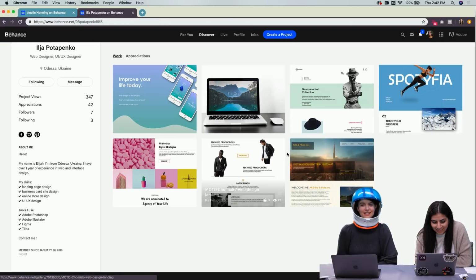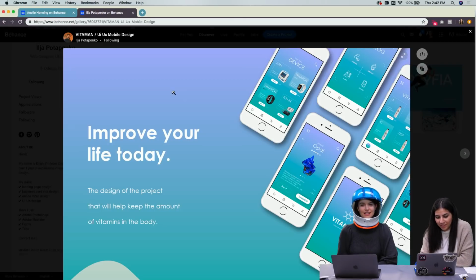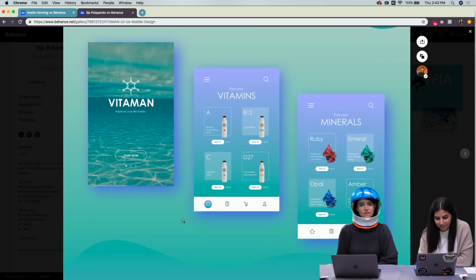Let's see. I kind of want to look at this one. See what this one is. Improve your life today. The design of the project that will help keep the amount of vitamins in the body. Oh, okay. So an app that will kind of help you track your vitamins. Nice. Vitamin. Improve your life today. Pick your vitamins. Ooh. Cool.